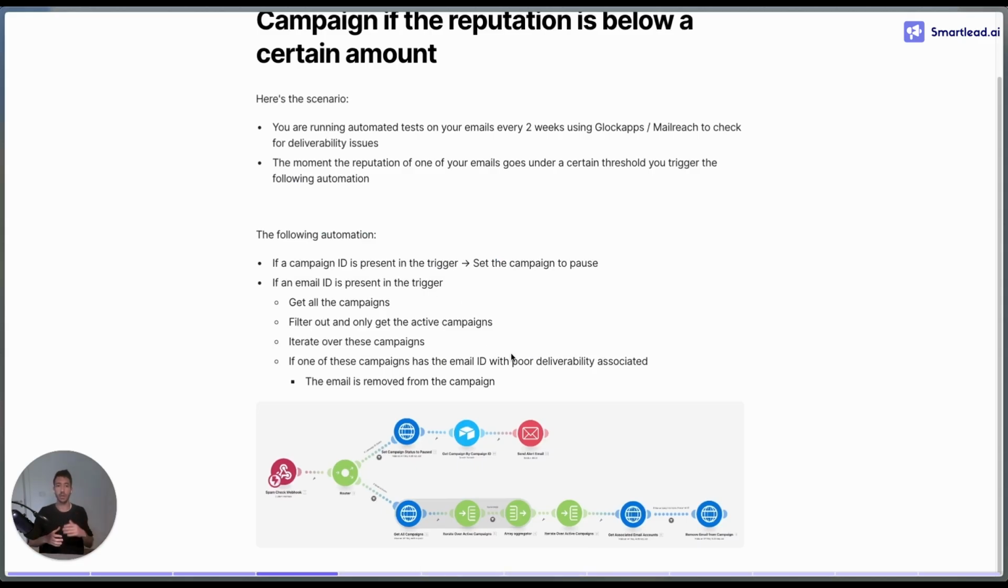In this way, this is an additional measure for spam checks that you can use. If an email is having a reputation problem and you don't want to screw up the campaign, you can run an automation like the following and automatically remove the email from that specific campaign.